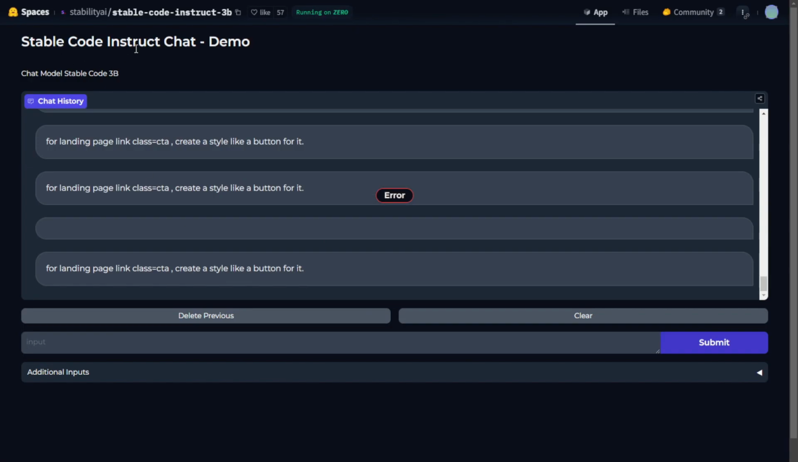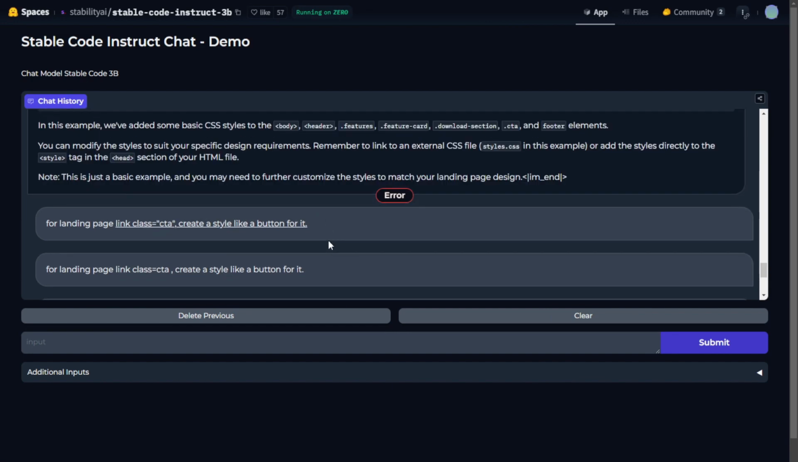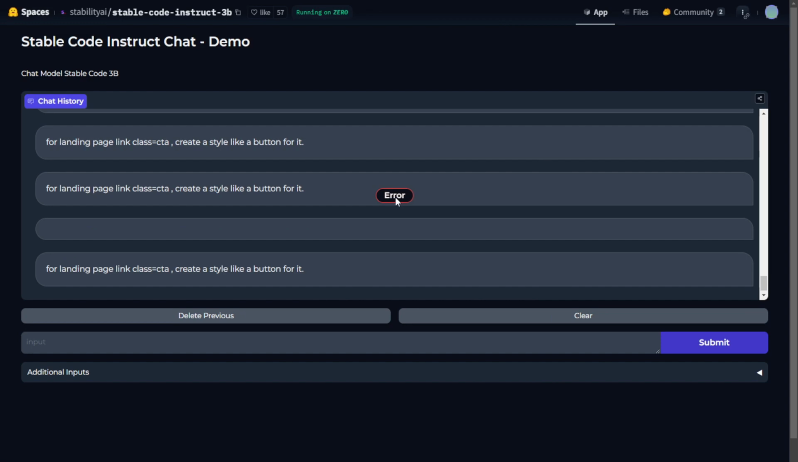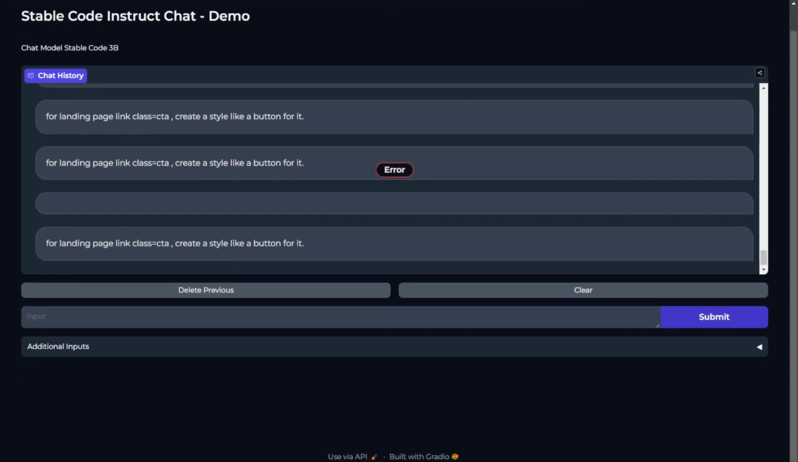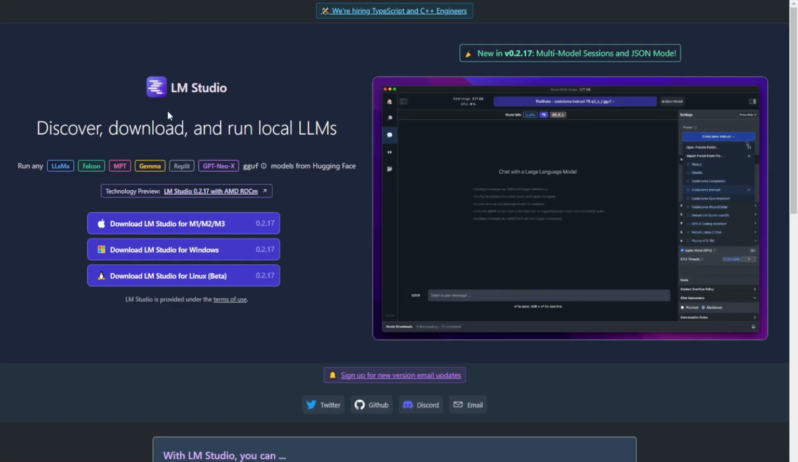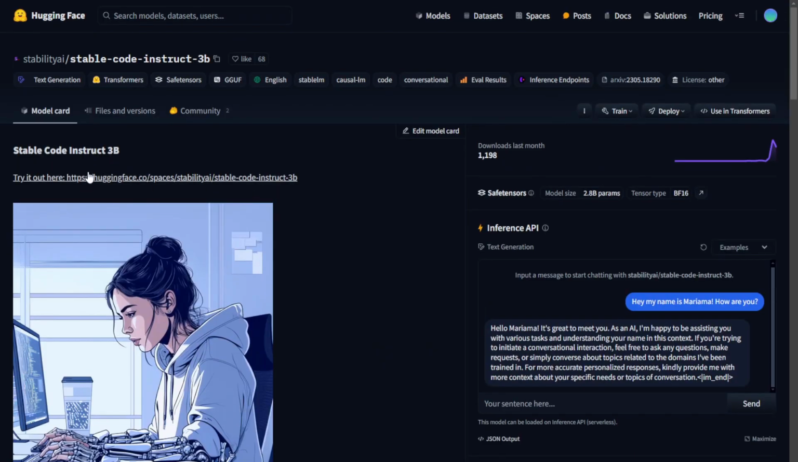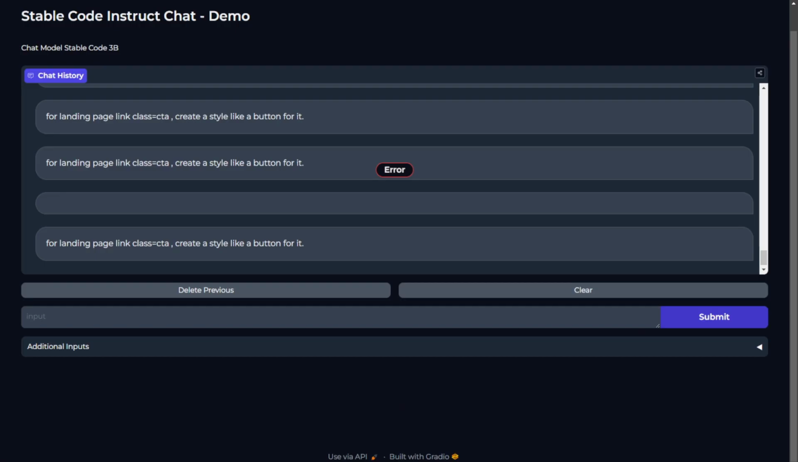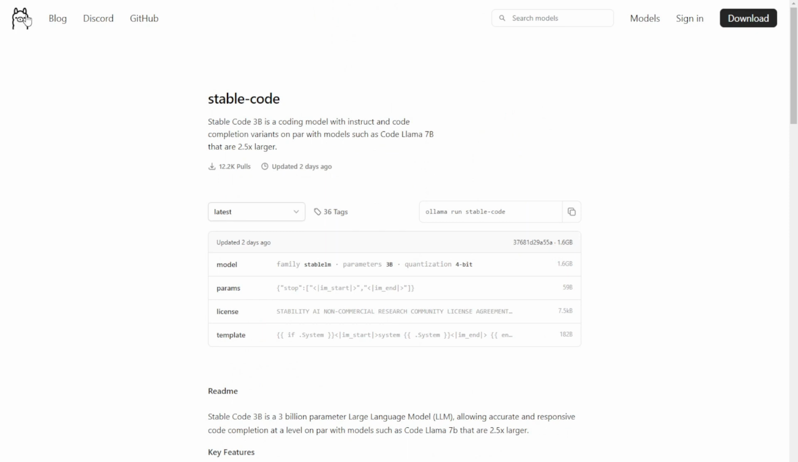Hmm, got an error there. Maybe the server is too busy. Let me try that again. Still timing out. I've tested it a few times on the Hugging Face demo page, and it keeps throwing an error. Seems their server is overloaded. By the way, you can also download and install the Stable Code 3B model locally using LM Studio or Ollama. Rather than testing on the Hugging Face demo, you can just copy and paste the model name, search for it in LM Studio, or run a command in Ollama to download and run it locally.